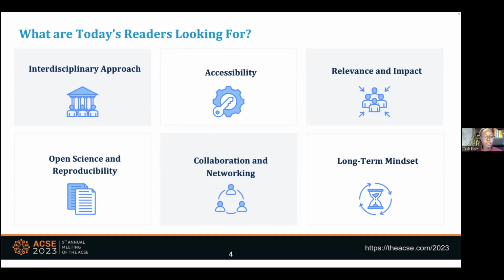Also, we want to collaborate. Readers are drawn to studies that foster collaboration within the scientific community, be it through traditional workshops, conferences, or webinars like we have now. This sense of shared knowledge drives progress in innovation.